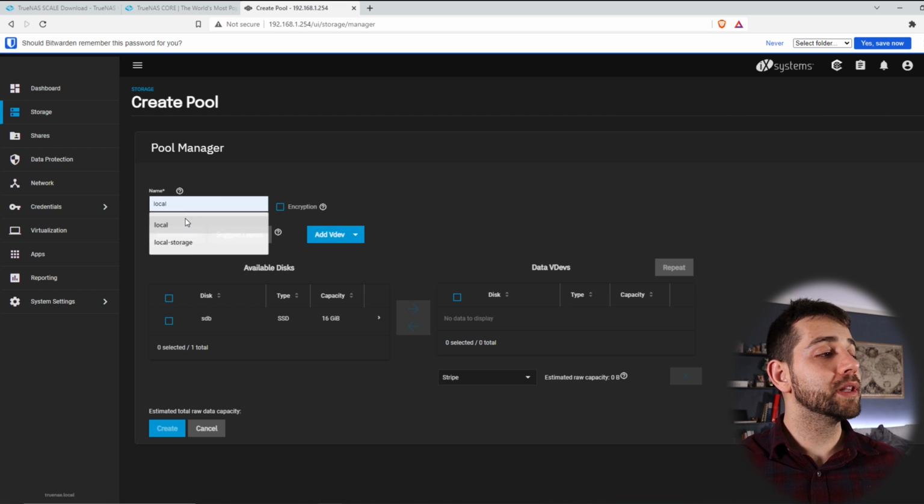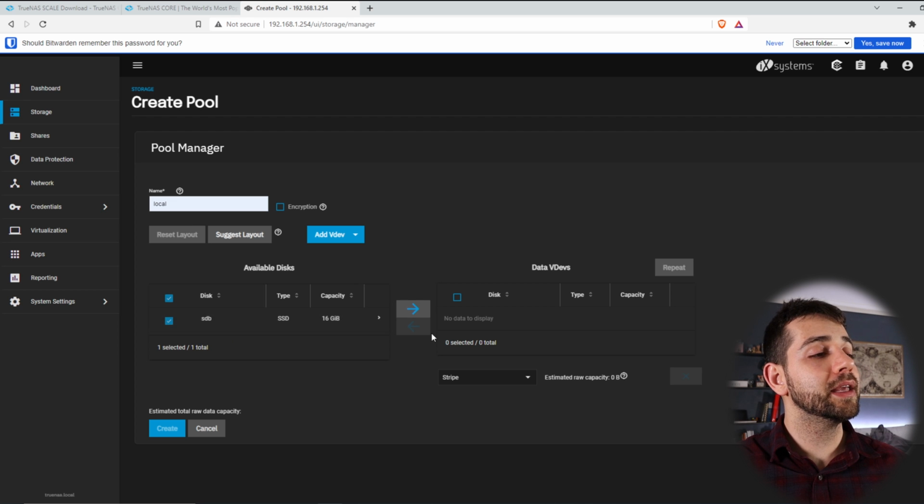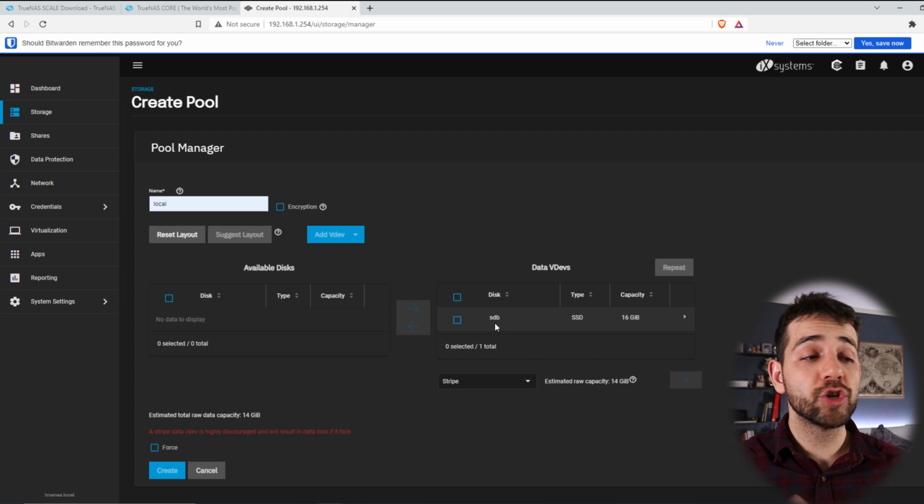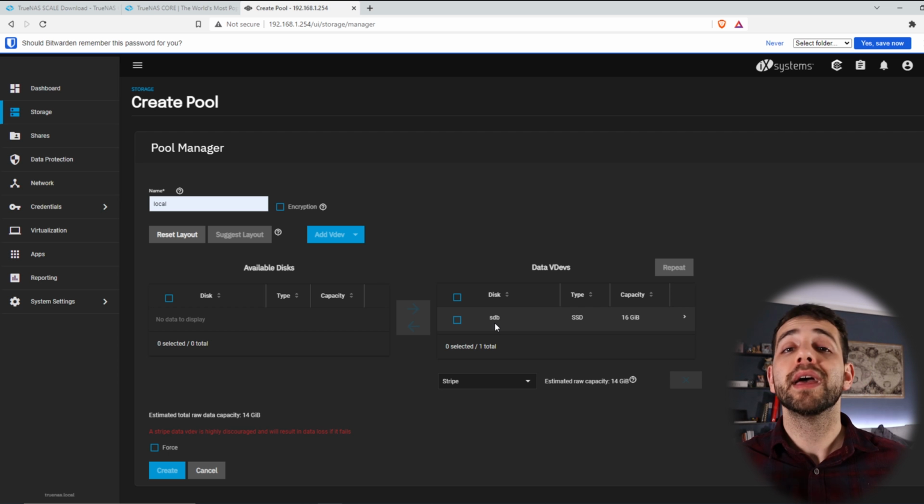Now in this pool, I will put name as local. I can define any name and then I can click here and put next. What they tell is, if you have only one hard drive, you have the risk to lose all your data because you don't have any parity or any kind of security. So for my installation, it's totally fine.